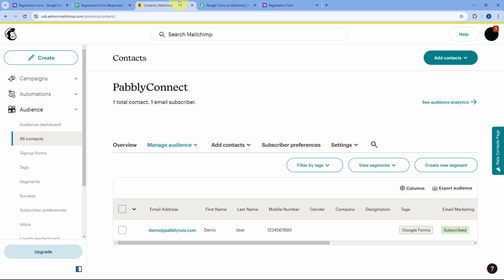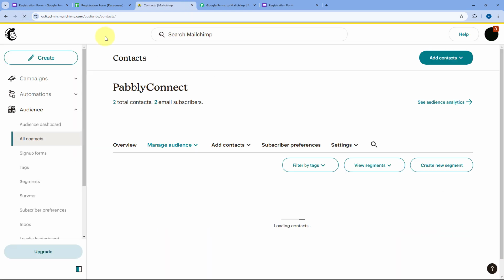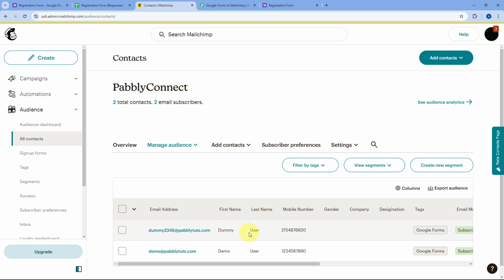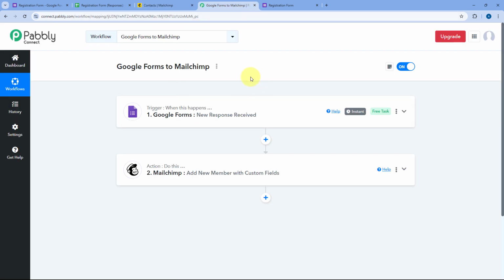As we click on submit in Google Forms, we have received a form submission. Now we'll go to Mailchimp and refresh the contact page once. And yes, here you can see the same person with the same name, same email and same phone number is now added as a member in Mailchimp. This means the automation workflow which we have created between Google Forms and Mailchimp, we have tested it and it's working perfectly fine. Not just these applications, you can connect plenty of other applications with Pabbly Connect.